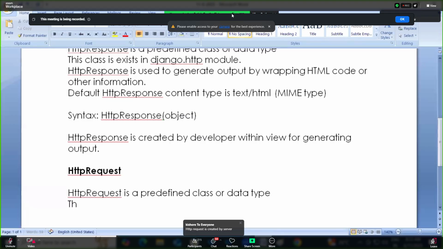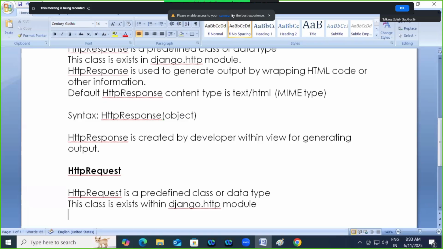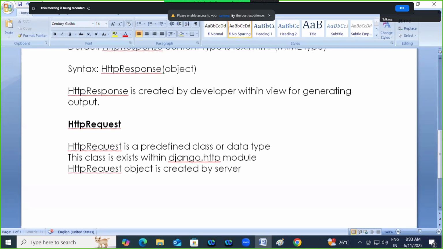And this class exists within the django.http module. And the HTTP request object is created by which one? The server. The HTTP request object is created by the server and sent to which one? The view. The HTTP request object is created by the server and sent to the view.